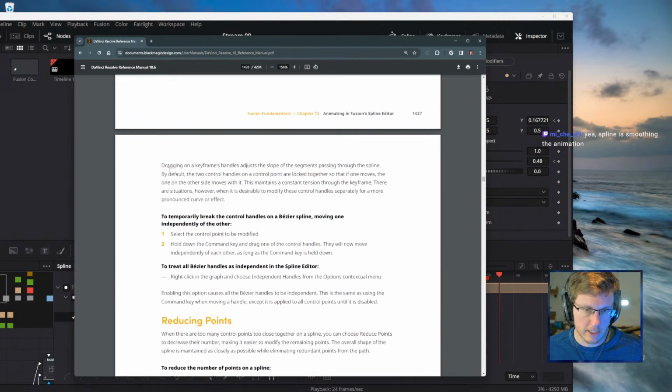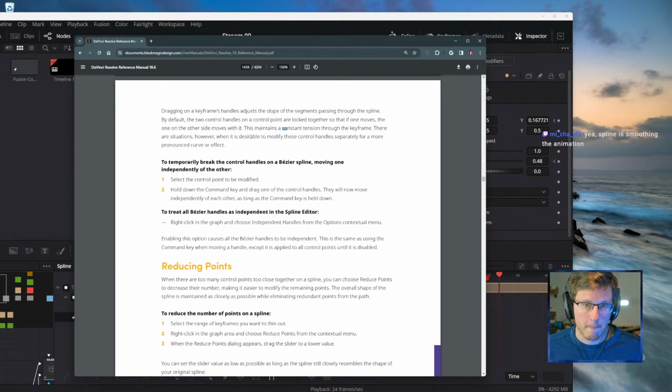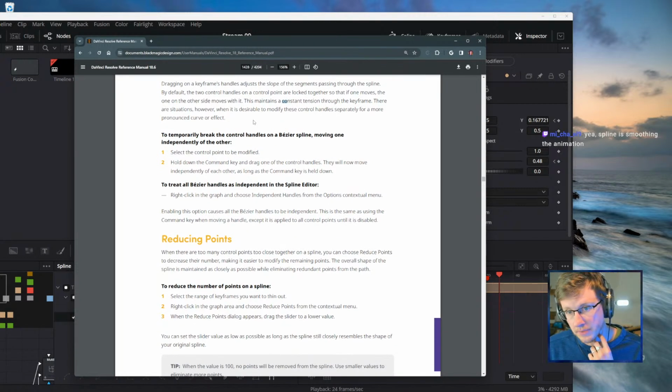Then dragging on a keyframe's handles adjusts the slope of the segment passing through the spline. By default, the two handles on a control point are locked together so that if one moves, the one on the other side moves with it. This maintains a constant tension through the keyframes. There are situations, however, when it is desirable to modify these control handles separately for a more pronounced curve or effect.